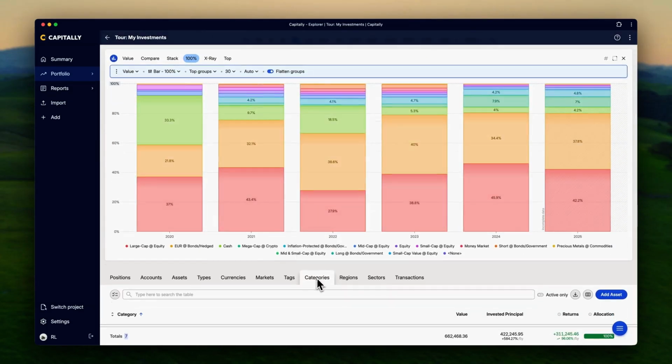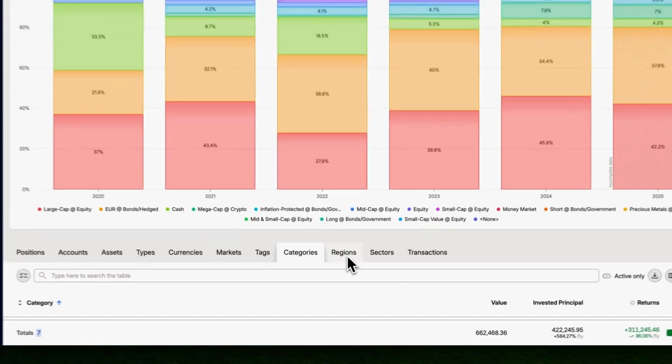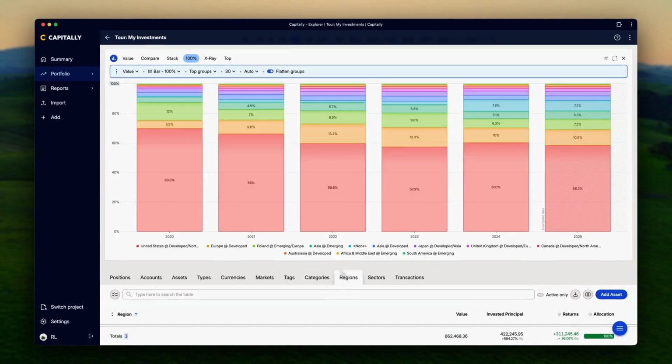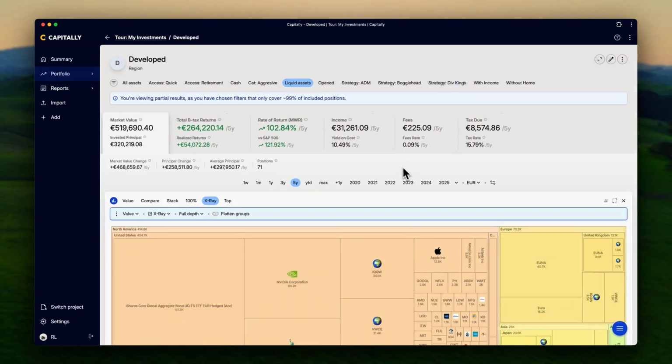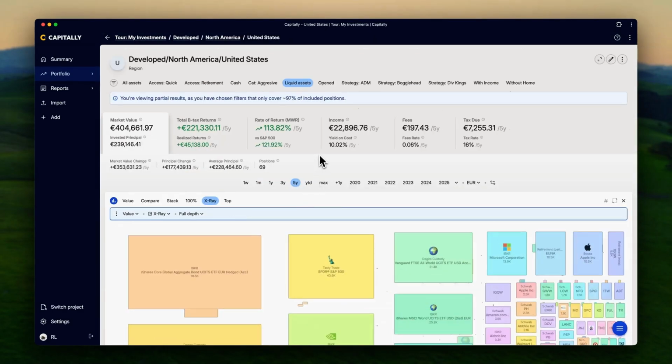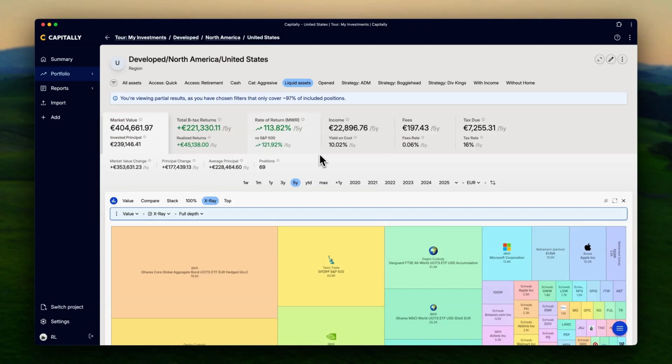We've been looking at categories, but you can also check regional exposure. Switch to that, go back to X-ray view and now you can see how much you have in developed countries, North America, Europe and others. You can drill deeper by clicking on any region. For example, click on Developed to zoom in on just those countries. As we go deeper, we are narrowing down to partial results.